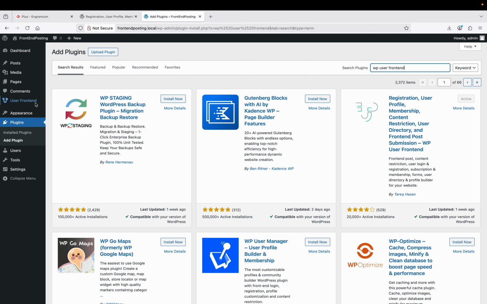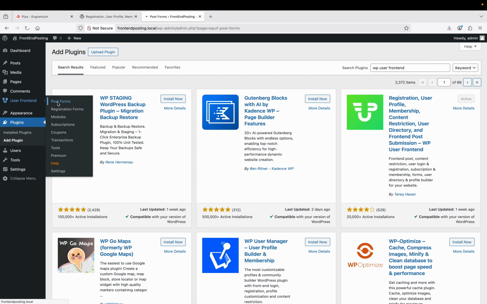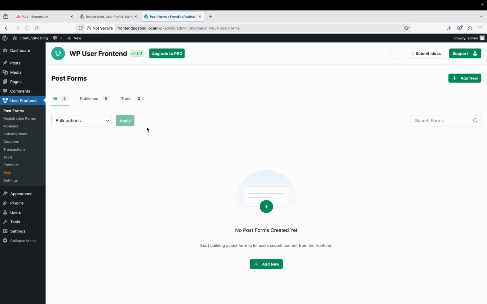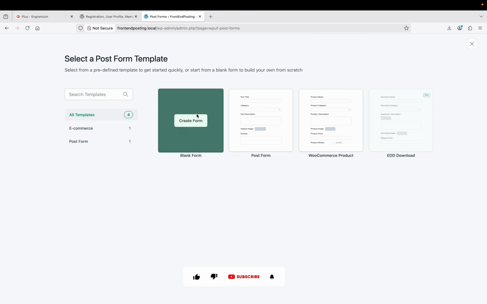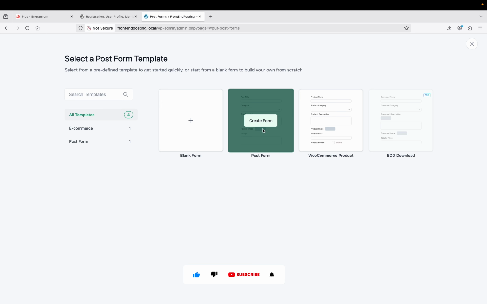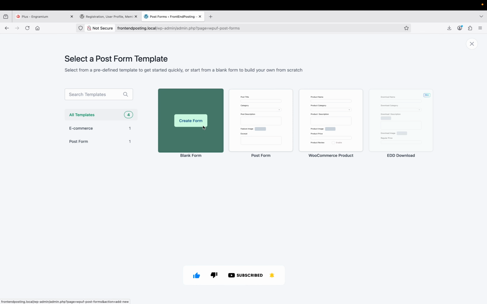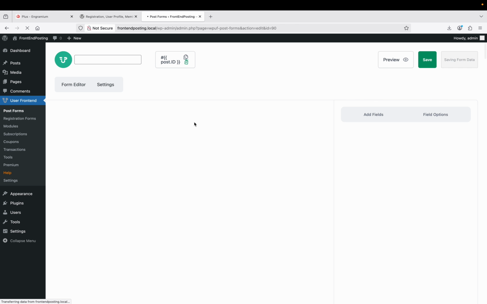So let's jump on the WP User Frontend post form. From here, we will see how to enable front-end post submission in WordPress. So first we'll click on Add New. We can create a blank form, or we can click post form, which is a predefined form. So for now we will click Create Form.